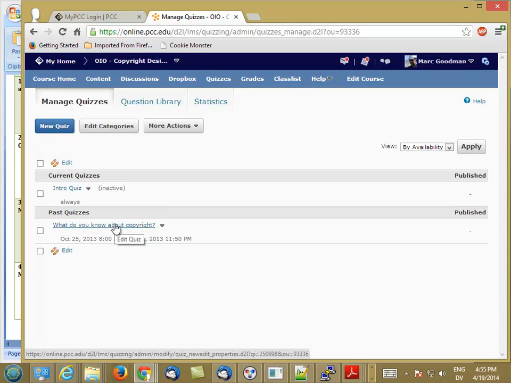Now, the quizzes can have everything from simple true-false questions, multiple choice, multiple select. They can have matching problems in them. They can even have long answer, short answer problems, which are basically essays that you are going to manually grade. It's up to you as an instructor to select the assessments that are going to support your learning outcomes.